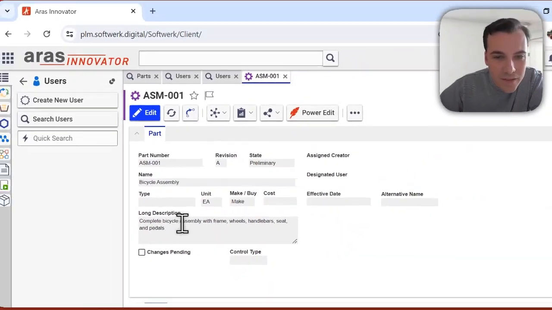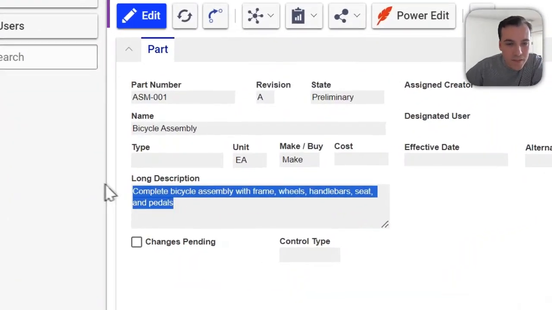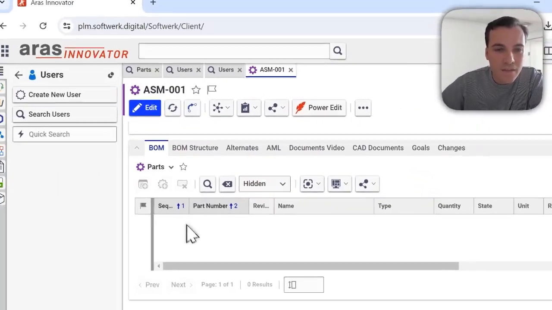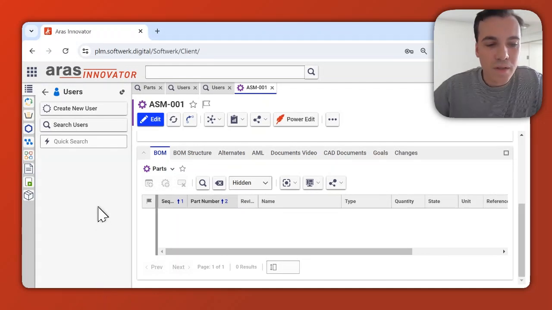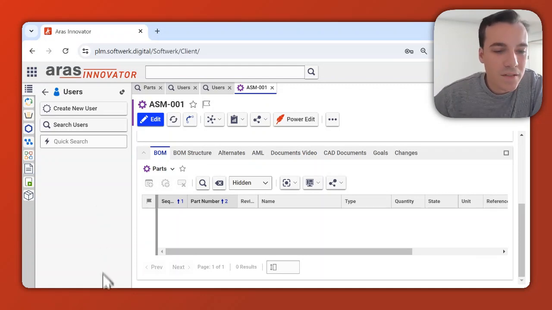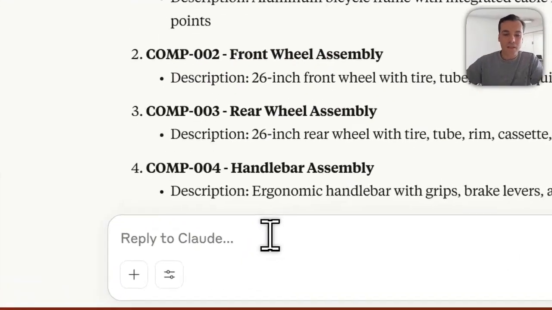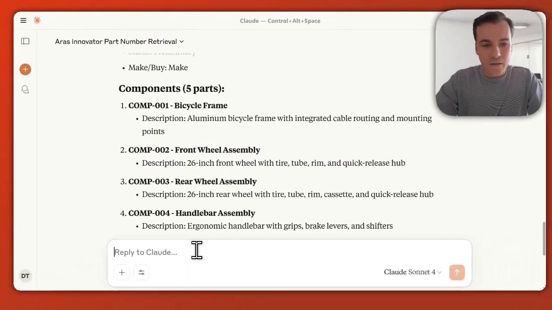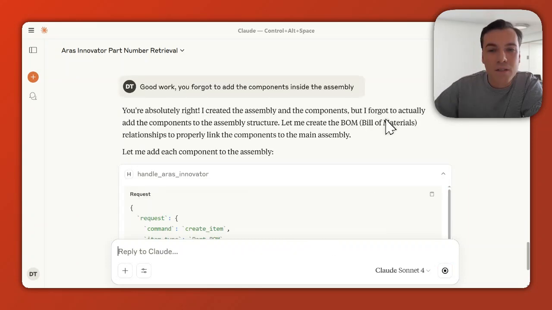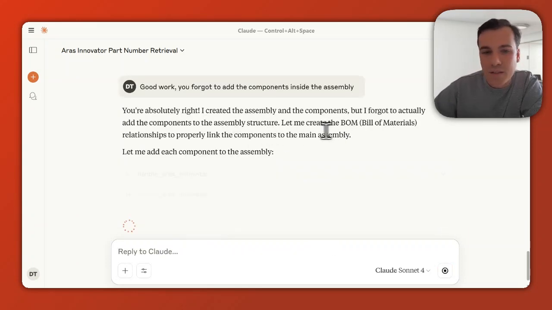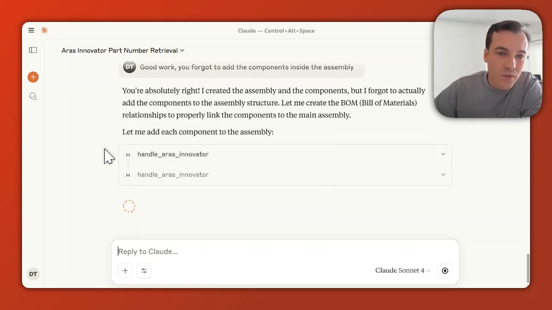Now we will open up this assembly. All right, so it created this assembly item and it has a description in there, but I see it failed to add the parts at the bottom. Of course, if you develop a model like this, you could do some prompt engineering so that these kinds of things will always go right the first time. But right now I will just tell the assistant, good work, but you forgot to add the components inside the assembly. As you'll see, it acknowledges the issue and tries to add all these components now.